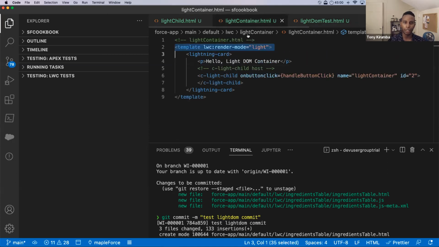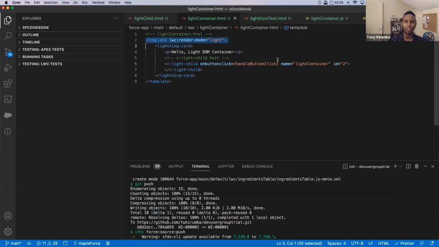If this light container is in shadow mode, then the event will not propagate across that boundary. I would have to repropagate. I would have to refire the event, dispatch the event afresh from the parent component for it to be listened to 1 level up.